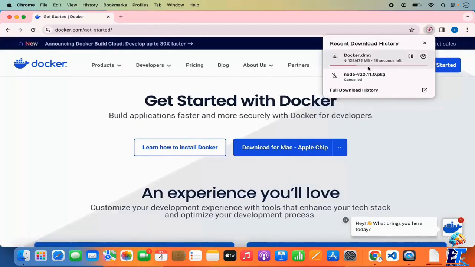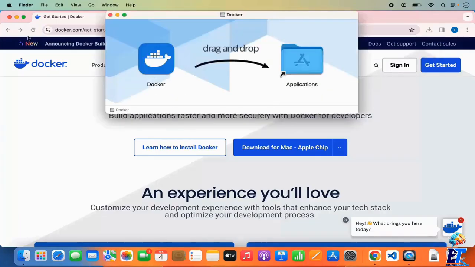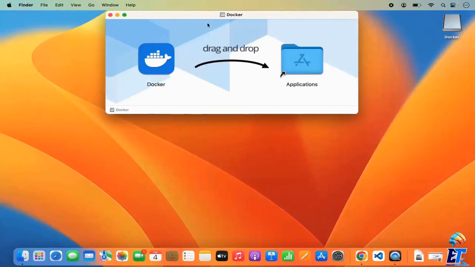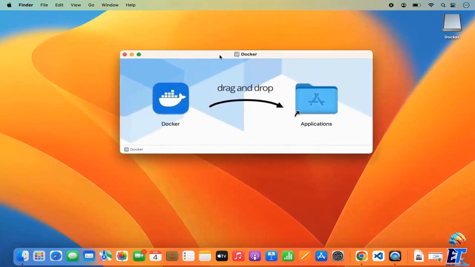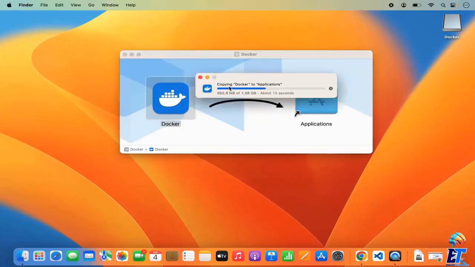So just wait for this download to finish. And once this DMG file is downloaded, I'm going to click on this DMG file and let me minimize my browser. The installation of Docker is really simple. You just need to drag this Docker symbol into your applications folder. If you're using your MacBook's trackpad, then just press the Command key and drag and drop this icon into your applications folder, which is going to start the copying process.